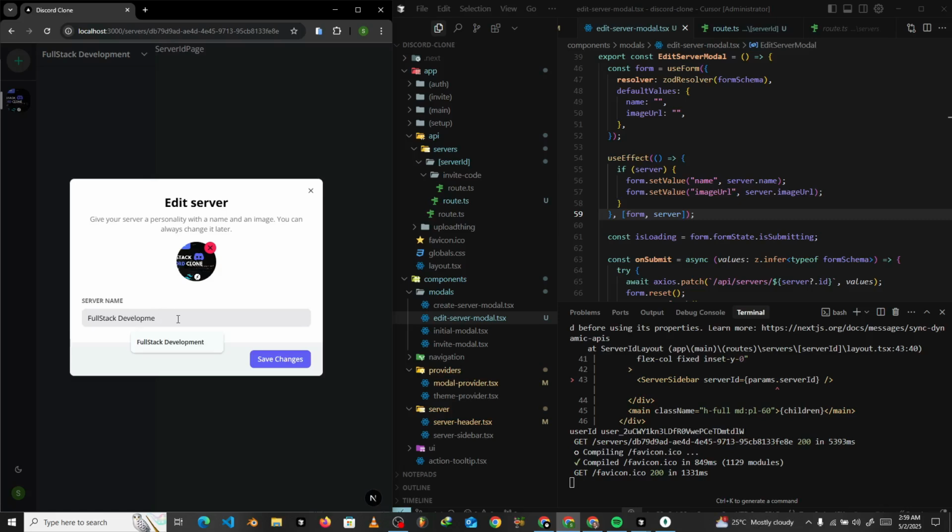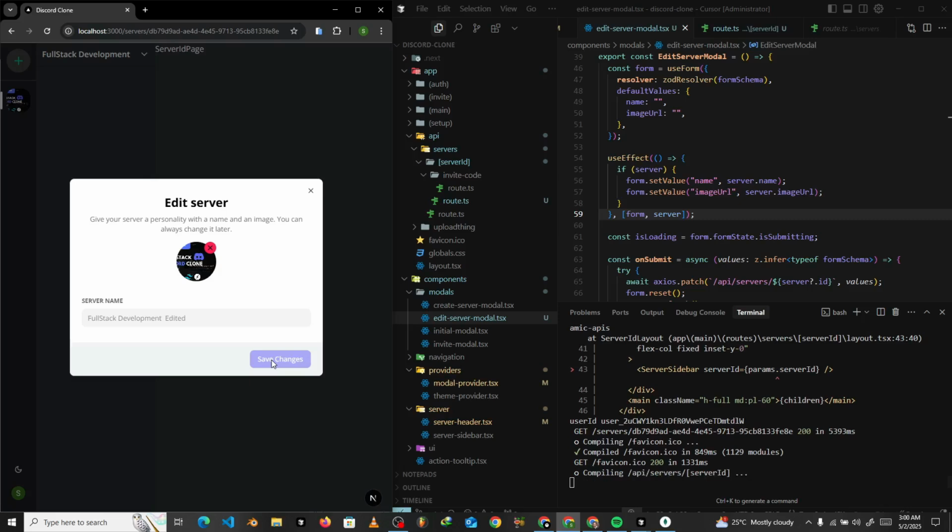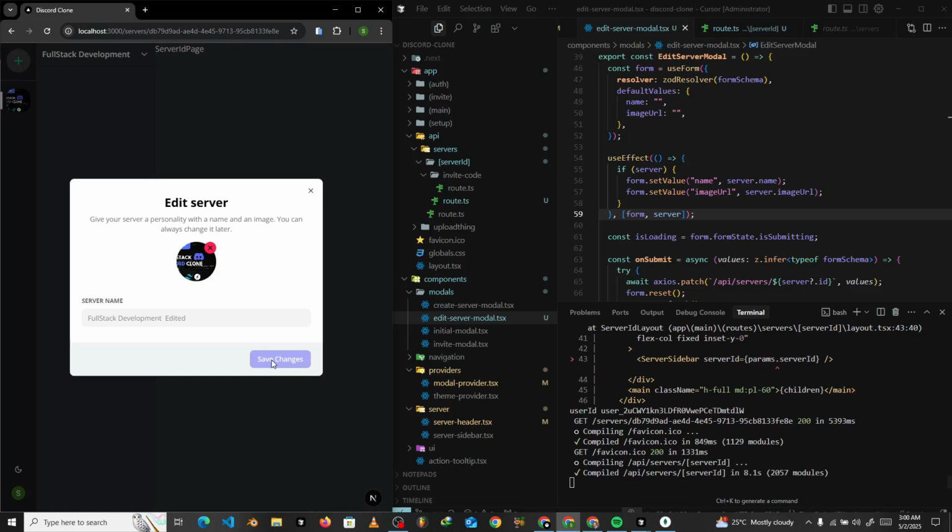So I can just come and make this edited. So I can say edited, or yeah, I can just say FullStack development edited, just like this, and I could just save changes just like that, and you should see that the changes would be made immediately.